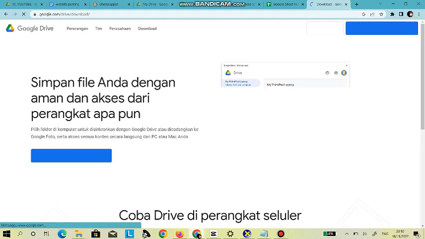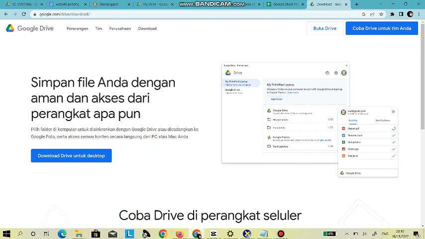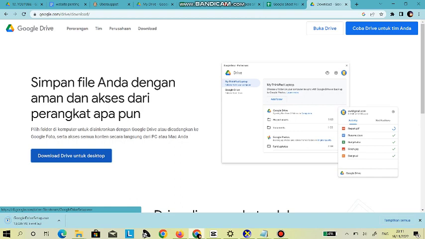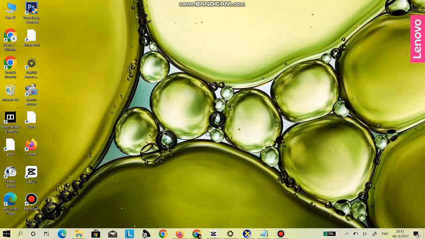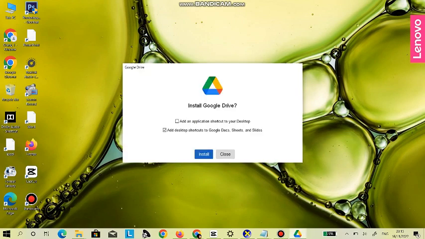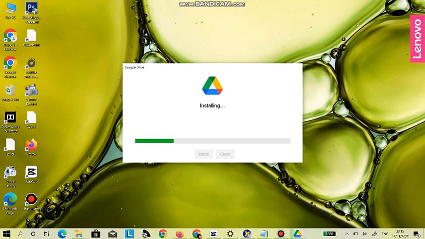And this is it. Then we can say here open the drive or download. All we have to do is wait for the download to finish. Let's just skip the download process. Now after downloading, we open the file, then we select install.